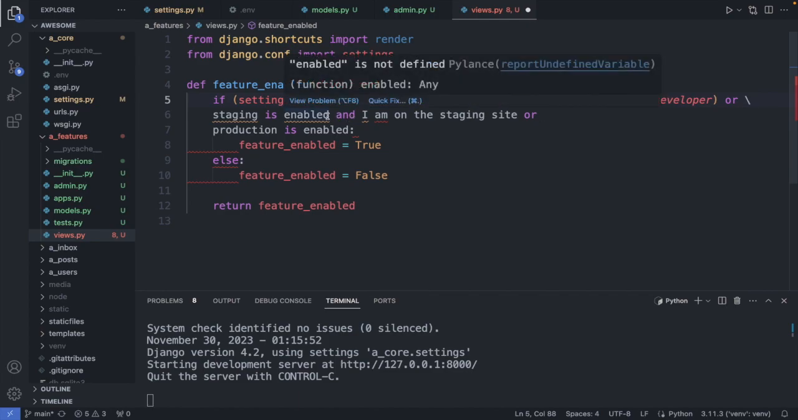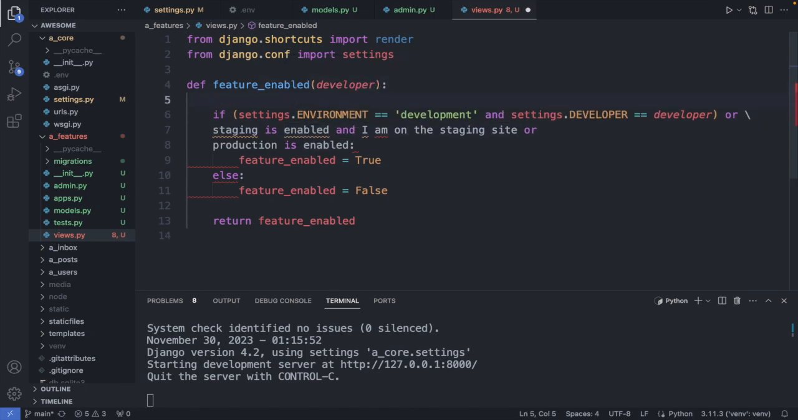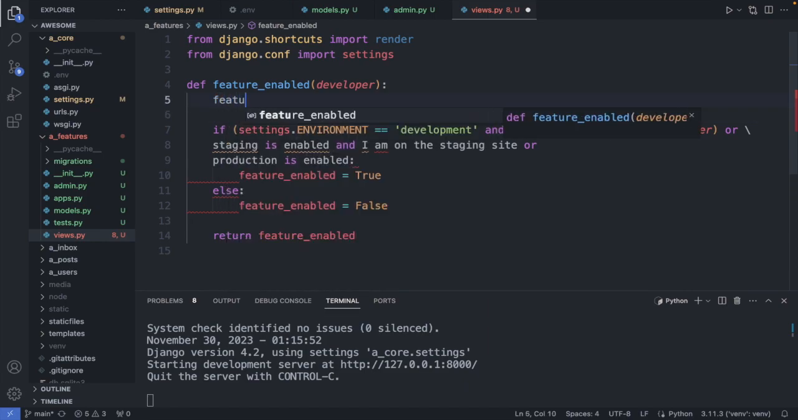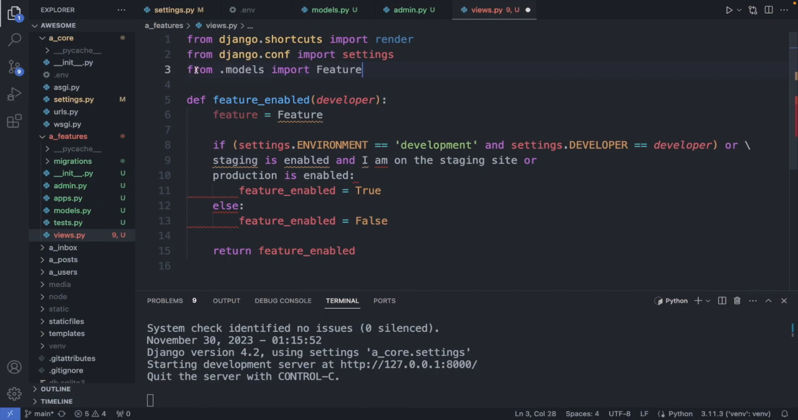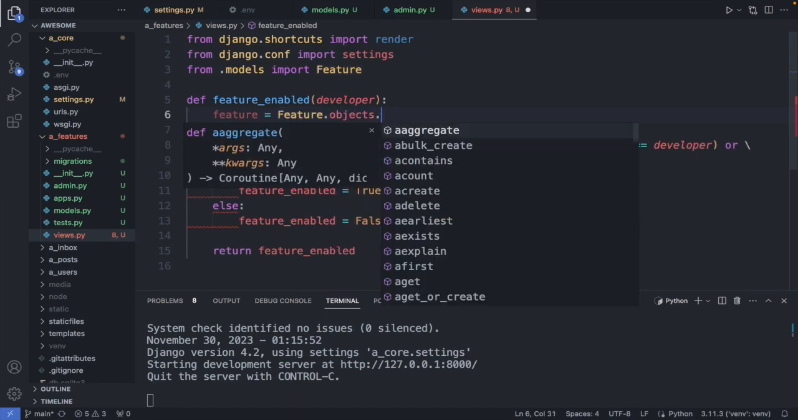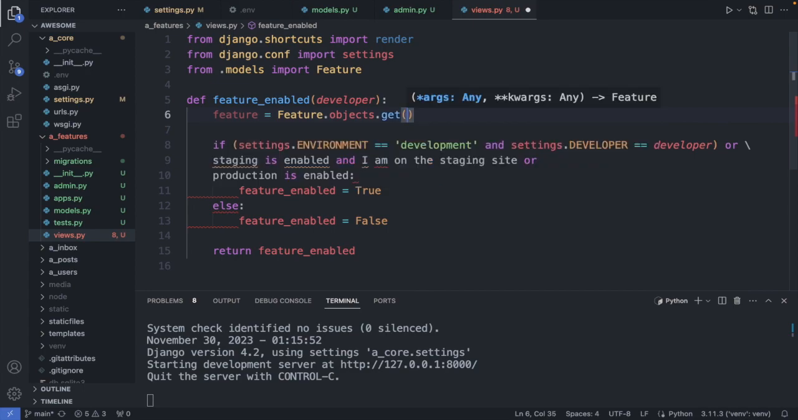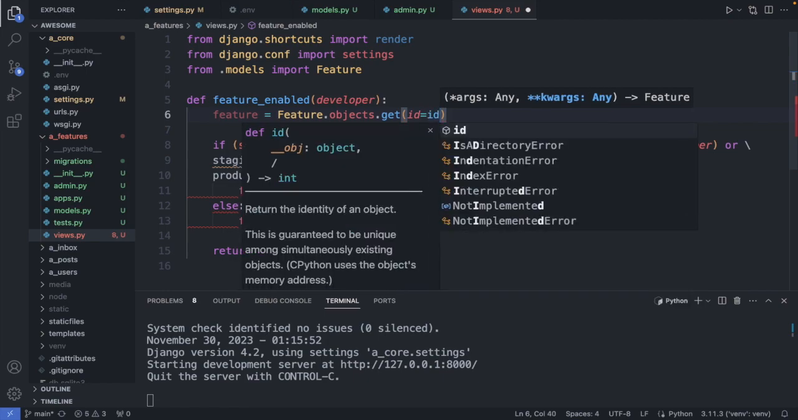So let's look at the next condition now. So if staging is enabled in the database. For this, we first have to fetch the feature object. Let's do that now. So on top here, I'm adding feature equals, then I'm accessing the feature table. Let's import this feature table. So from models import Feature. Then I'm accessing here the objects. And then .get. And I'm accessing the feature by ID. ID equals ID. And add the ID as a parameter.